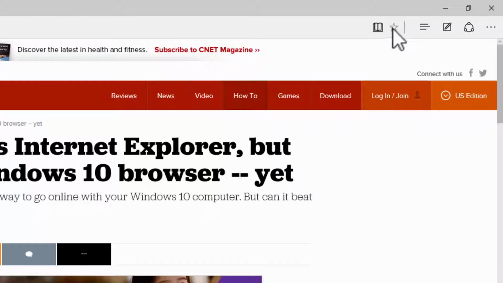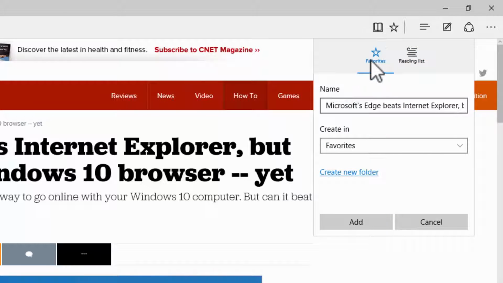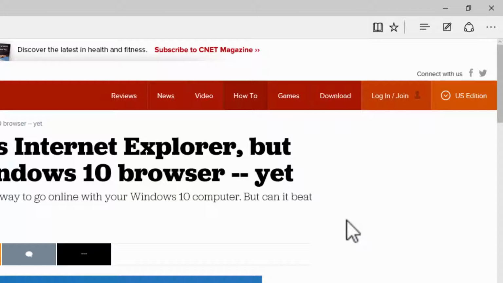Next to it is a star, and you might be familiar with that for making bookmarks. When you click on it, you can make a favorite, which is a bookmark, or you have this other button called the reading list, which is pretty neat. I like this a lot. So if I click add right here, I can add that article to a reading list.